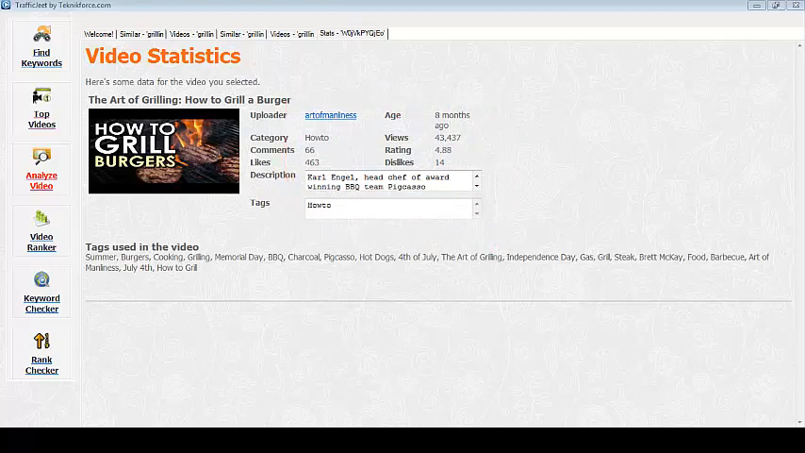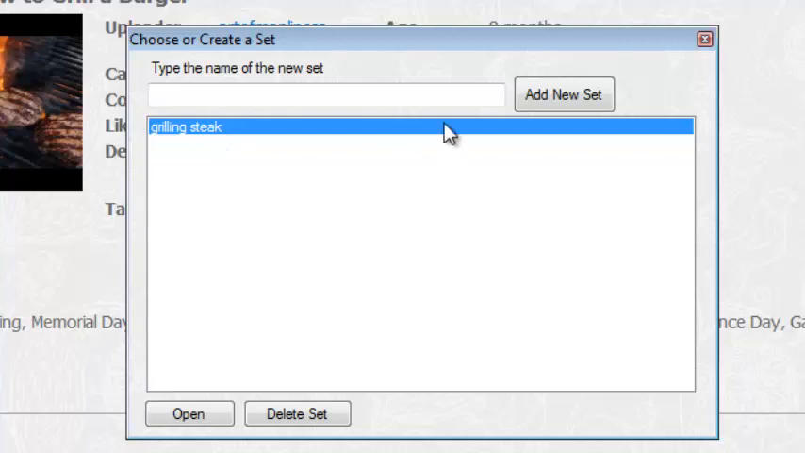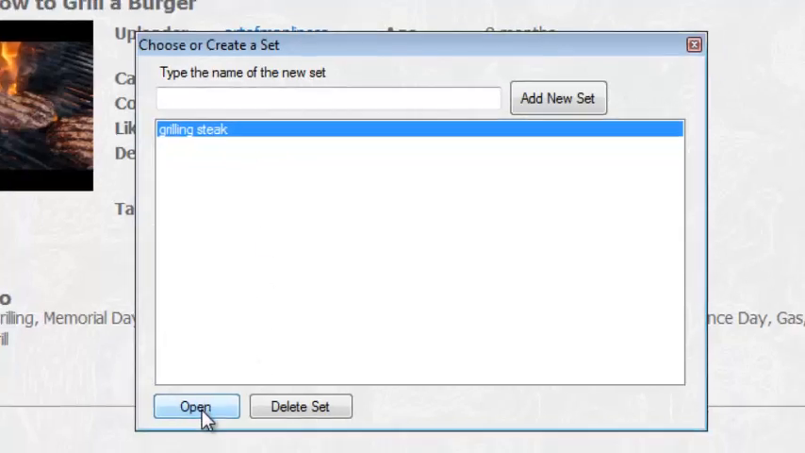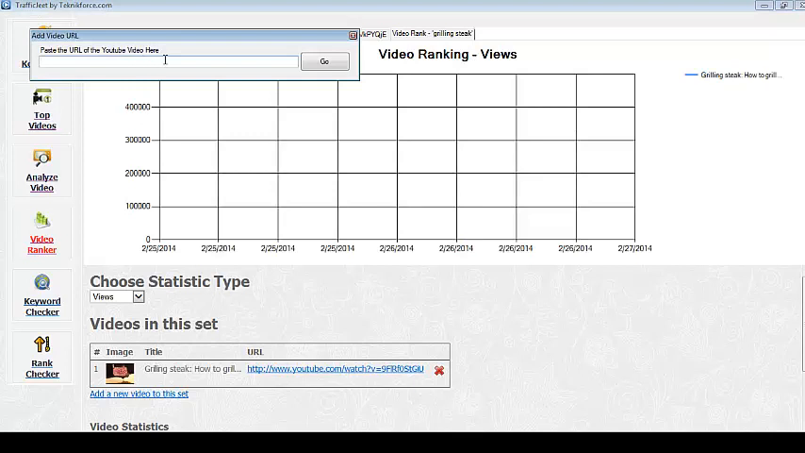Next, let's go to the video ranker option. We'll need to type in the name of the new set, like the one we have here, and click Add New Set. Once we have it entered, the next step is to select it and hit Open. Now we'll need to add a video and we're good to go. We can track this video over time.